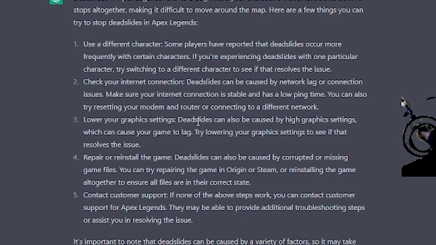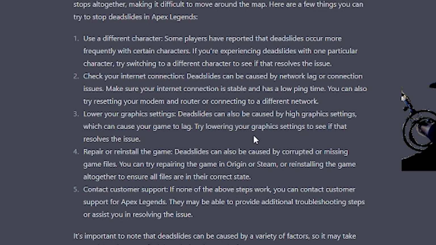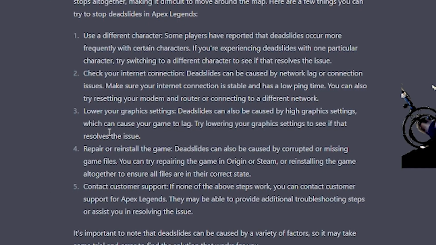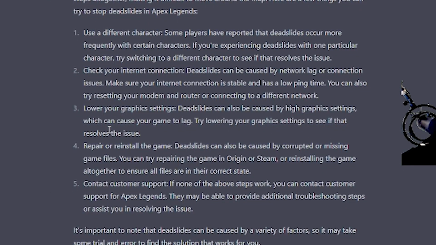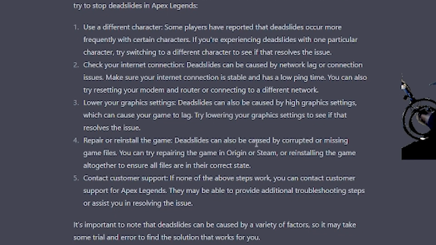Lower your graphics head. Dead slides can also be caused by high graphics settings, which cause your game to lag. Try lowering your graphics settings to see if that resolves the issue. Repair or reinstall the game. Dead slides can be installed.